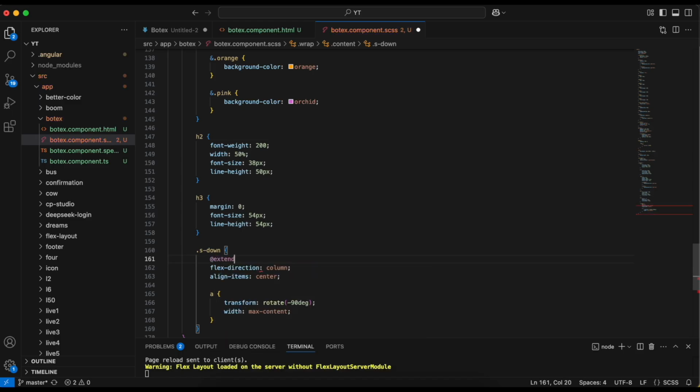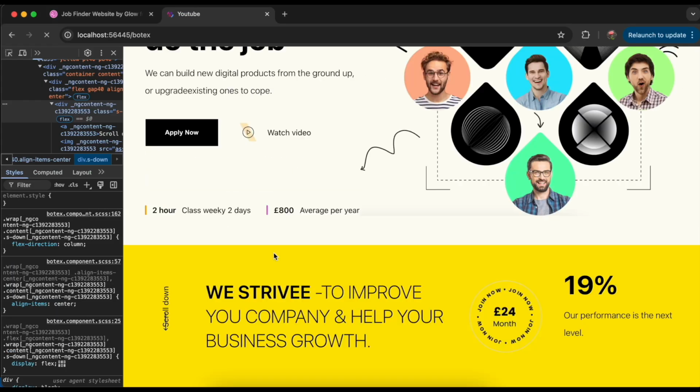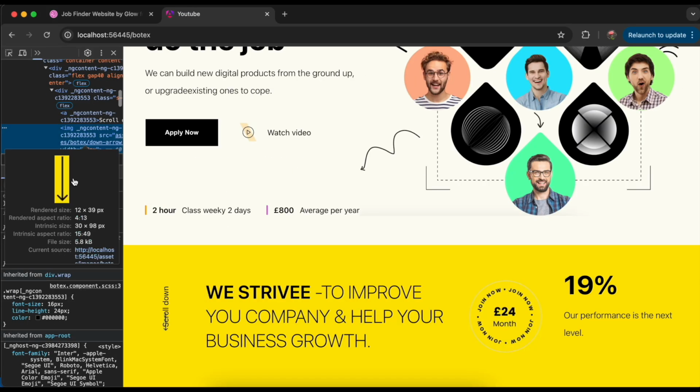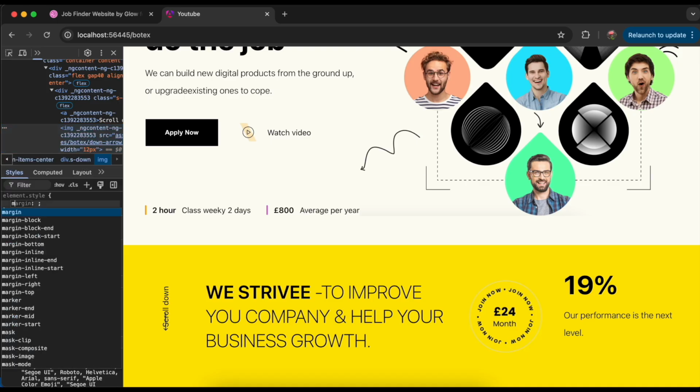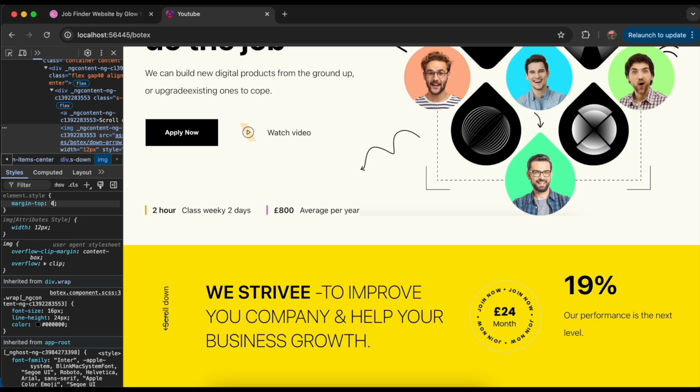Instead of this display flex style, we can extend that flex class. The same thing for that align item also. I can extend dot align item center. Now we need to extend that image. For that image, I have added that margin of 42 pixel for that arrow down image.